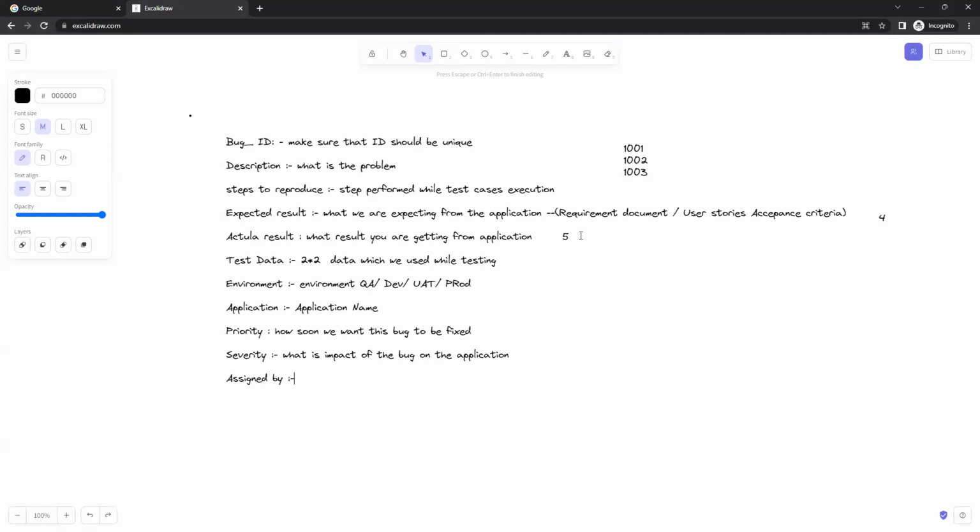Now, the next one is assigned by. It means the tester who is assigning the bug. And then assigned to. Maybe there are multiple dev teams, maybe there are multiple test teams. That's why we need it, right? Dev. And then the important thing is the screenshot.